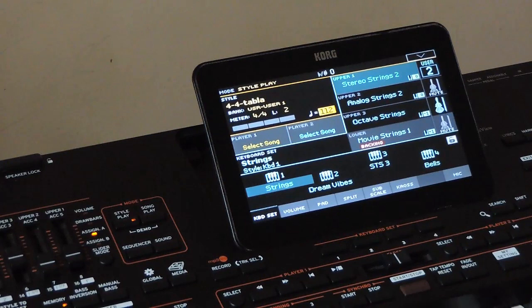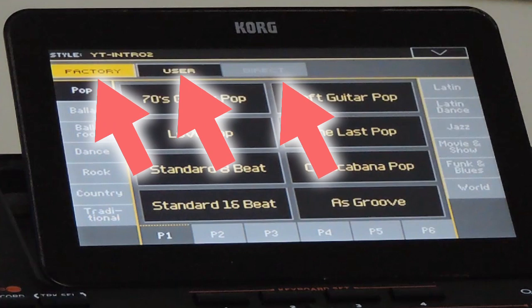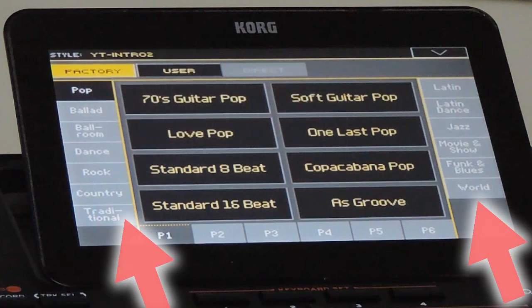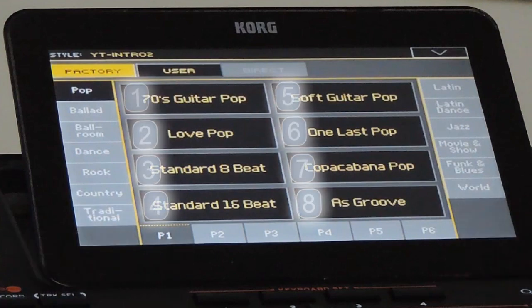The sounds, styles, performances or keyboard sets and songbook data are stored in their own libraries in the memory. The library structure is like this. There will be different sections for factory, user, etc. in each library. Each section will have a preset number of banks in them. Inside the banks, there will be a set of pages. Each page has 8 locations.